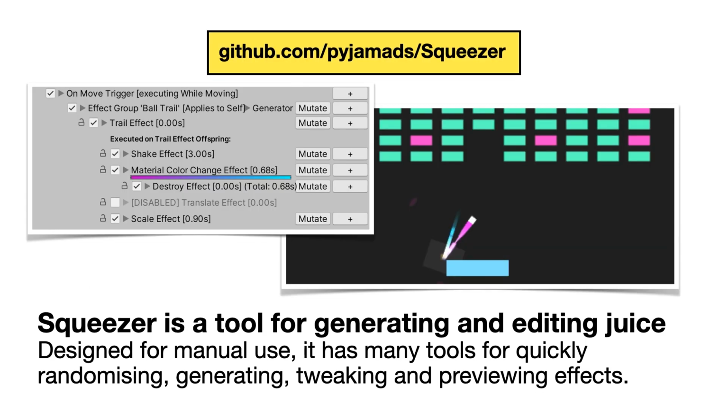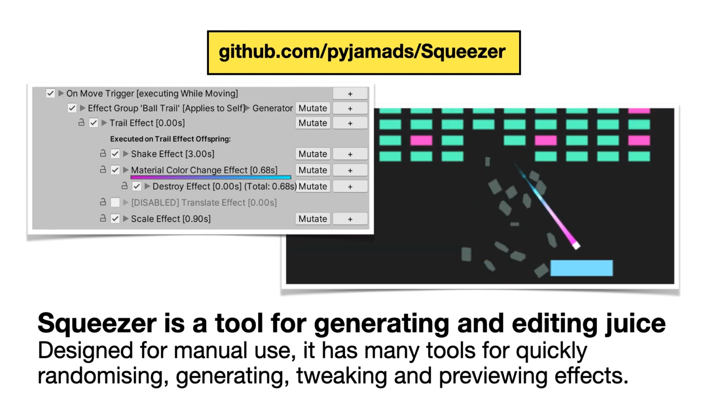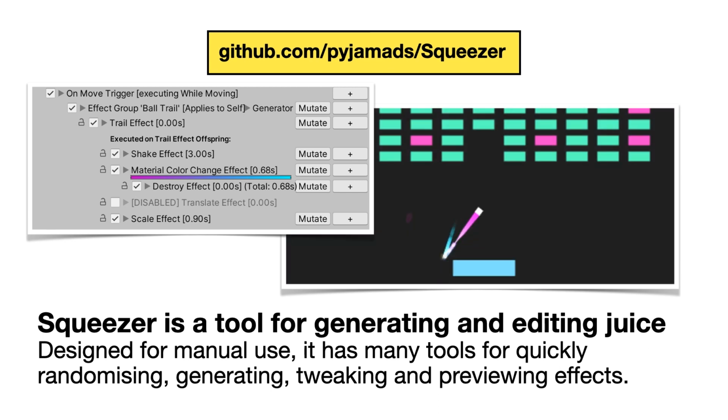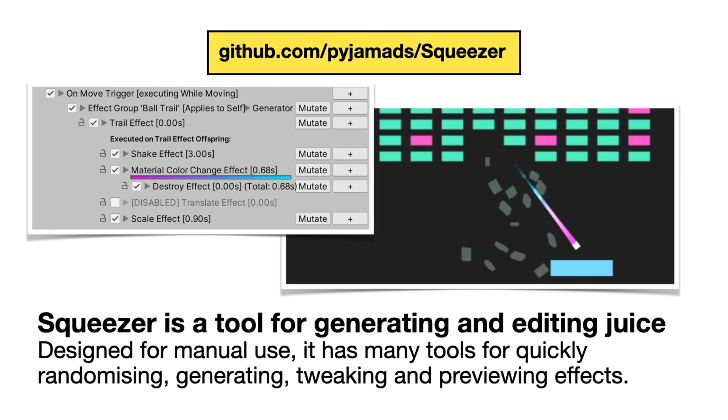So the first of these tools is Squeezer. Squeezer is a tool for generating and editing juicy effects in games. It's open source and free. It's designed for Unity, and it's Mads Johansson's work. Mads is the first author on this paper.